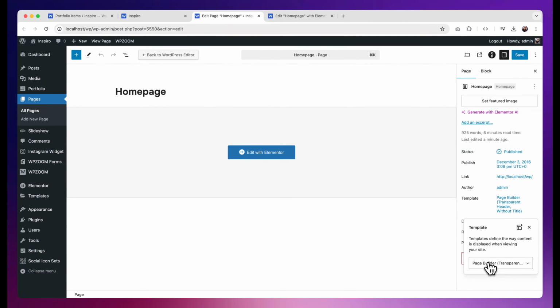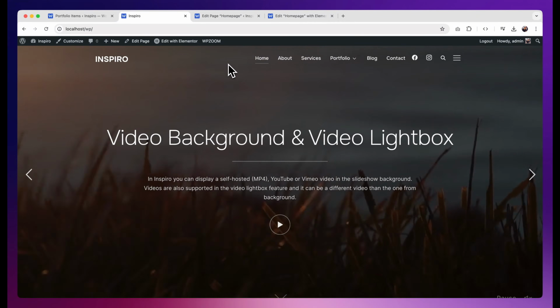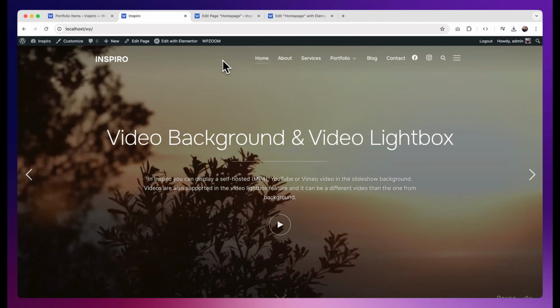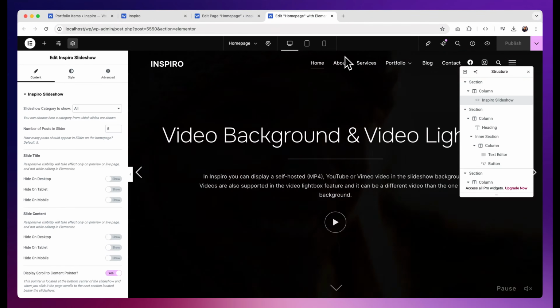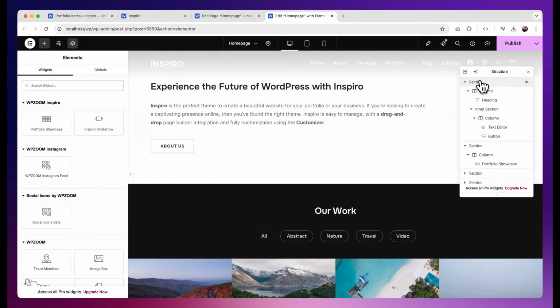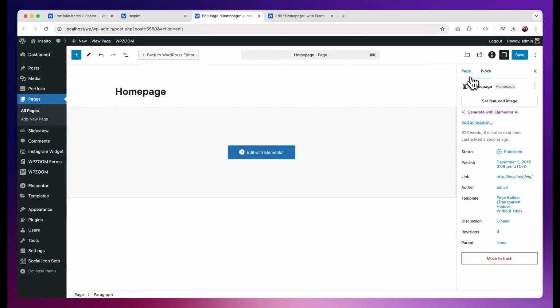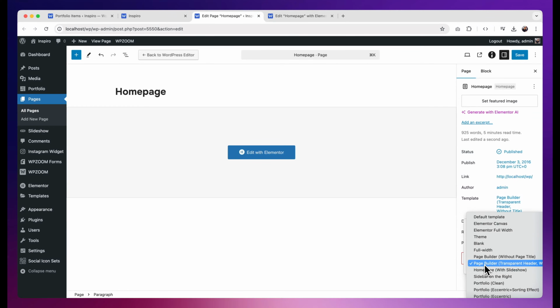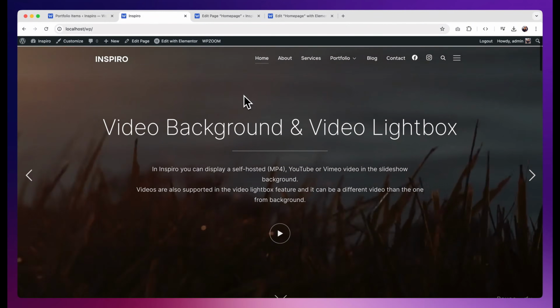There are several ways to add the slideshow at the top. In this demo, it was added using the Inspiro Slideshow widget in Elementor, but we can also remove it and add it using a page template that displays it automatically at the top. Let's see what happens if we remove this section. Let's publish the changes. Now we can see there is no slideshow anymore. If we make changes to the page and choose the Home Page with Slideshow template, the slideshow will appear automatically. When the slideshow is added automatically, we can customize it from the customizer.